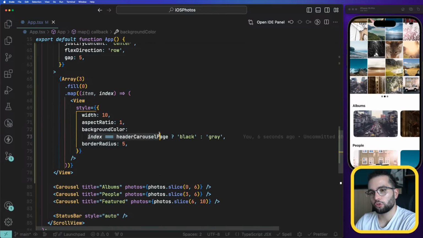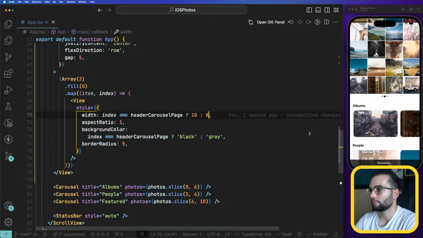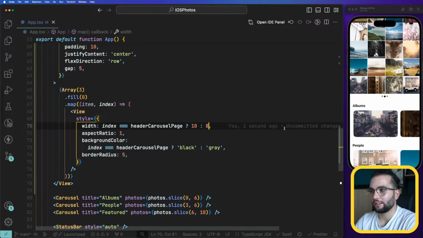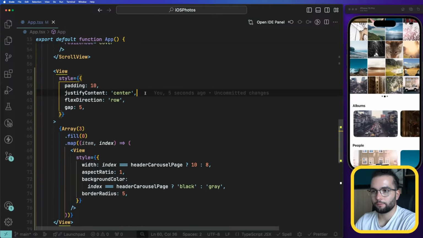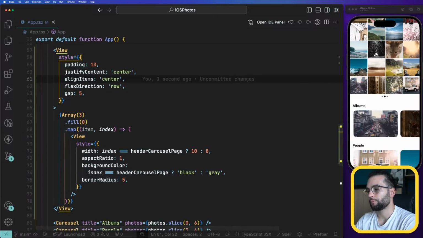Maybe we can also make the other ones a bit smaller, so the width is also going to be conditional. If the current one is 10, otherwise it's 8. And in that case, we need to align them on the same horizontal axis using align items center. And now, yep, they are on the same horizontal line.